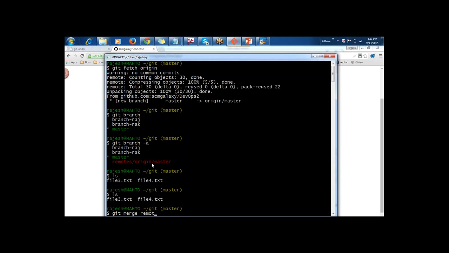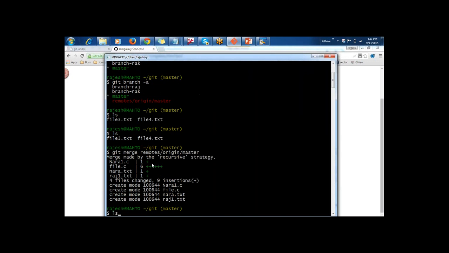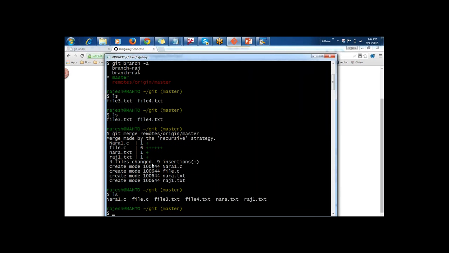Remote origin master. Okay, now if I do ls, I have all the files. Make sense?